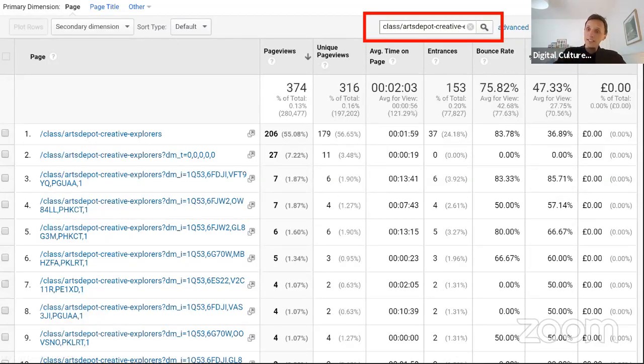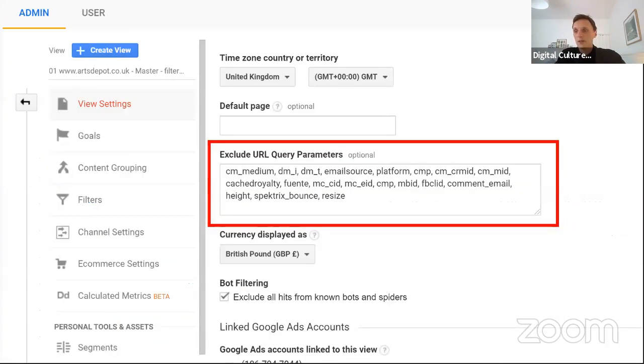So to fix this, I can provide you with a list of common URL parameters to exclude. Within the admin section of analytics, go to view settings within a view, and there's a box called exclude URL query parameters, and I'll give you these ones. These are the common ones that we've found over the last year. Again, Chris Unit provided quite a few of these, and we've added loads more that we've come across over the last few months. And you'll see in here is DMI.